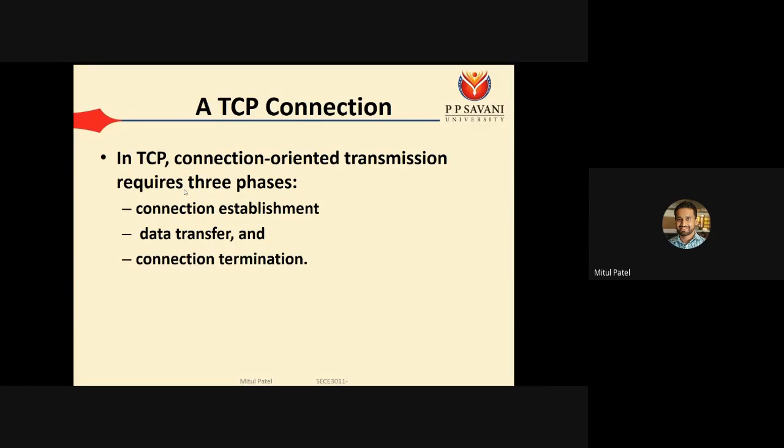That means, for example, in TCP, suppose the process has generated 10 messages, then all 10 messages must go through the same connection.